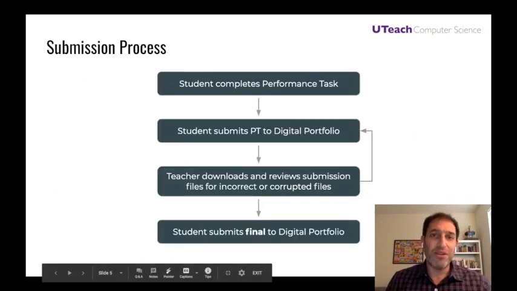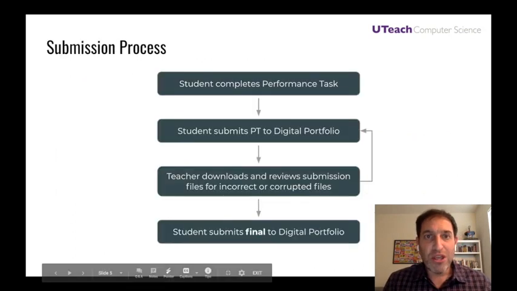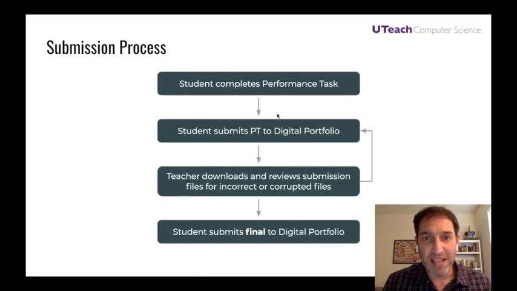So remember the submission process because it's important now. Your students complete their performance task. They submit their work to the digital portfolio. The teacher can then look at the student's work that they submitted. And if we see any incorrect or corrupt files, we may return it to the student. Now, say the student submits it as final, that should be it, except for what I just previously spoke about.